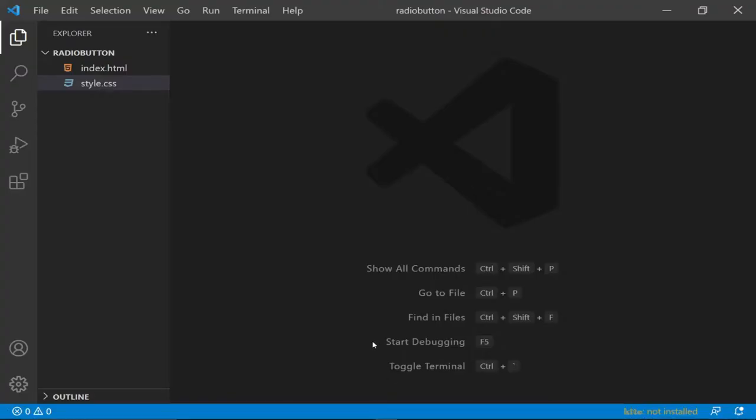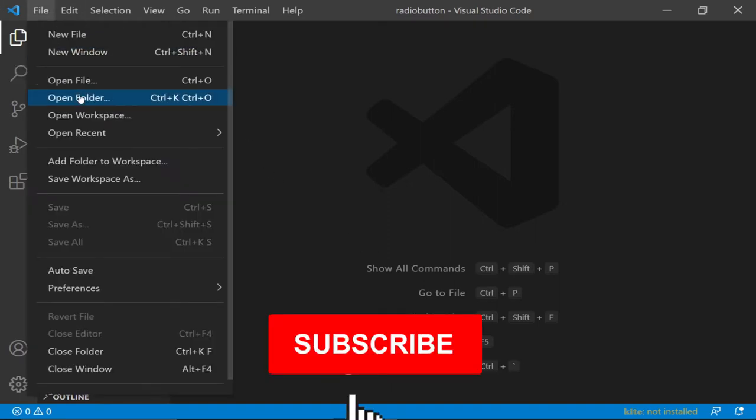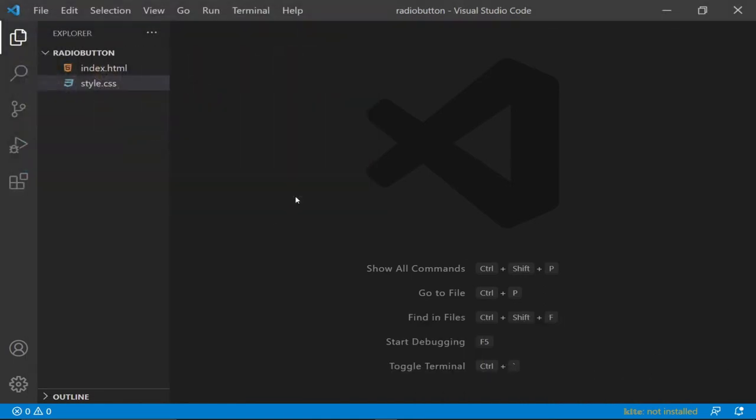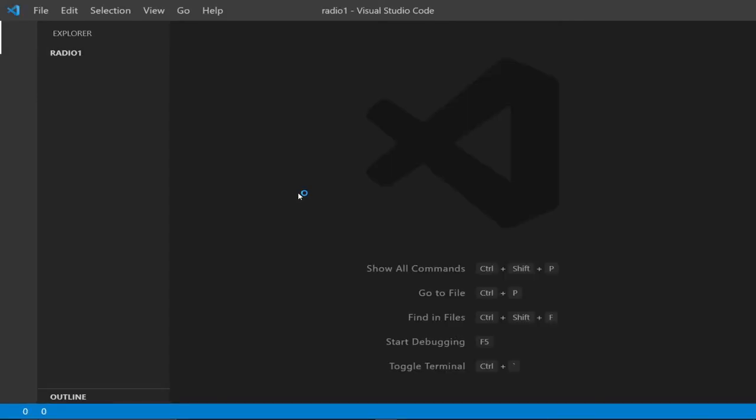I'm using VS Code editor, and you can also download that. It's free, you don't need to pay anything for it. So I have a folder on my desktop called radio one. I'm going to open that folder. I'll go to file and go to open folder, and I'll select that. I have radio one over here. I'll just click and then open this. So this is the folder I'm going to work with in this particular tutorial.